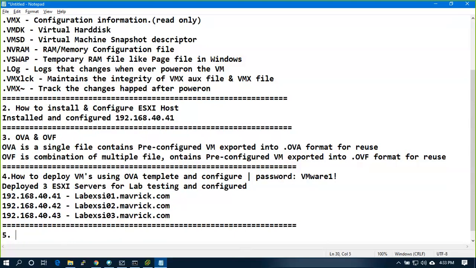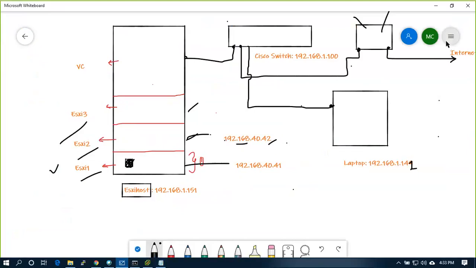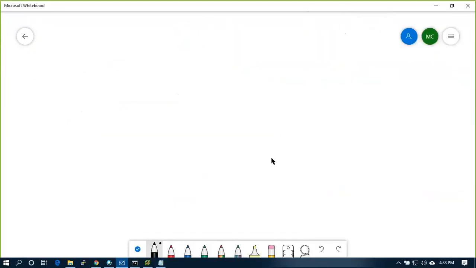Now, what is next? How many such ESXi servers will you have in real time? Let's say, for example, many, or at least in hundreds. ESXi servers, ESXi hosts. So for example, you have an enterprise running more than 100 hosts as part of day-to-day activities. Are you going to log in to each and every ESXi server and check what is happening, any errors, warnings, alerts, on a daily basis, or how will you manage?